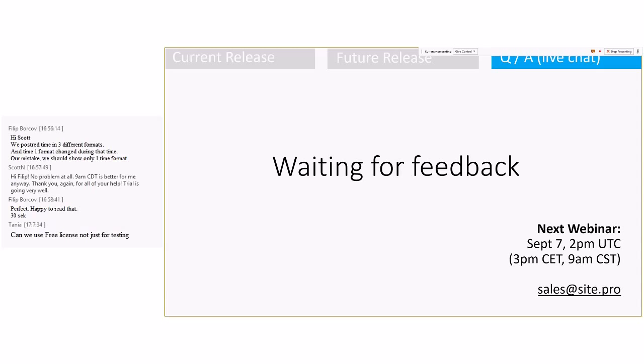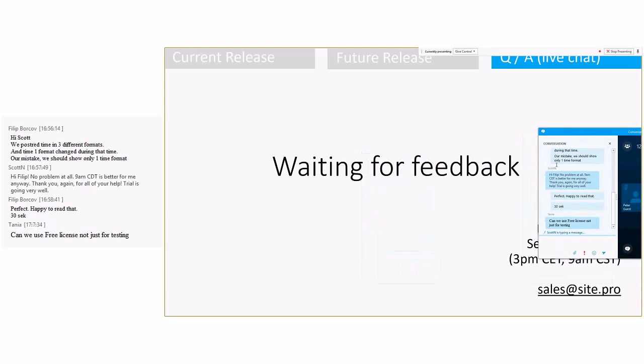Okay, can you use a free license not just for testing? Of course, if you have a free license, you can use it and test with end customers as well. The only limitation is that end customers will see our logo. Only one limitation.